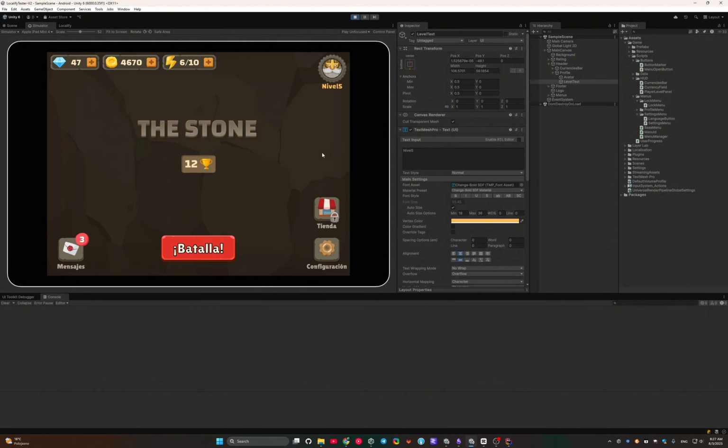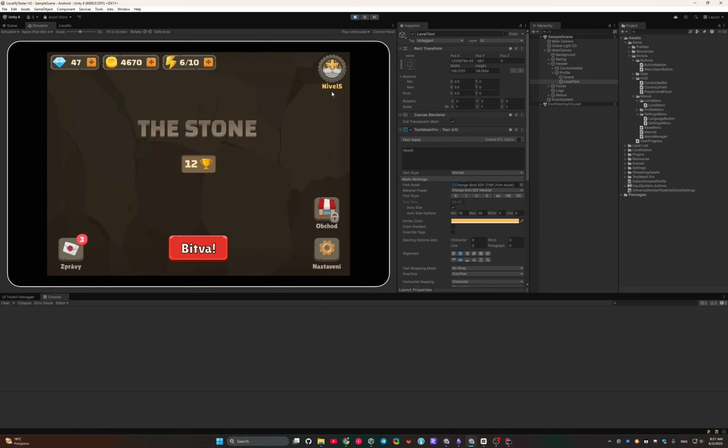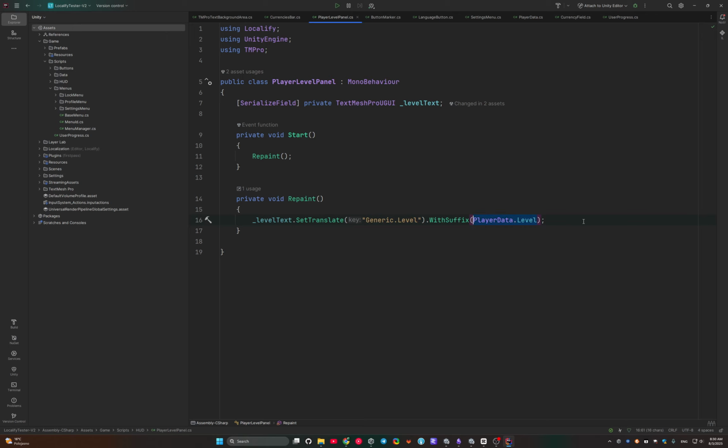Everything seems to work well, but there are two issues. There's no space between the word and the number, and when the language changes, the text doesn't update automatically. Let's fix both of them. First, we'll update the suffix to include a space.